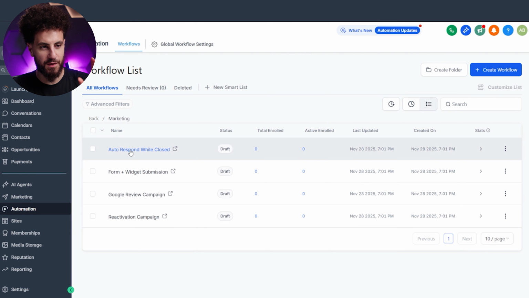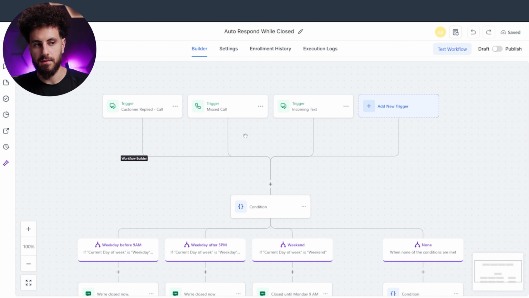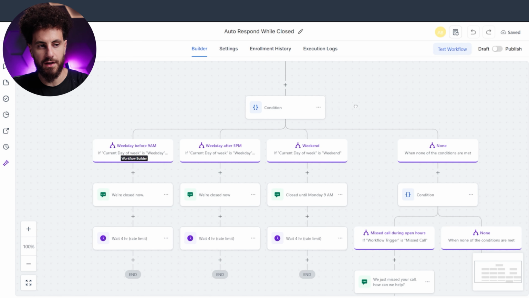I want to stay in this area so we don't lose focus. The next one is to auto respond while closed. Now this one takes a little bit of setup. Basically, whenever a business owner gets a phone call or a text message or a missed call, they will be entered into this workflow automatically. And so I'll teach you everything about that later. But once they're in this workflow, the way that it'll work is like this.